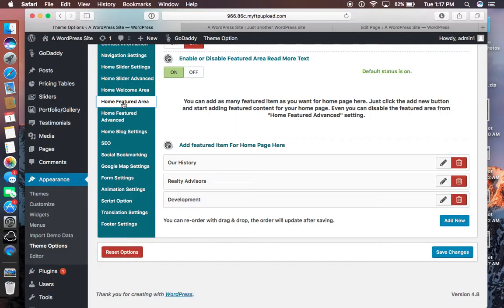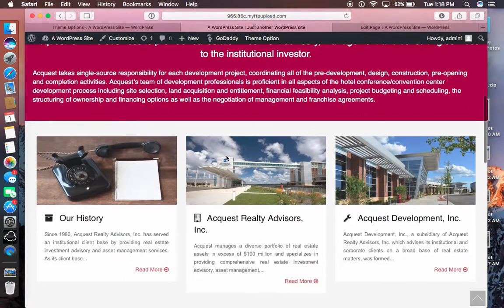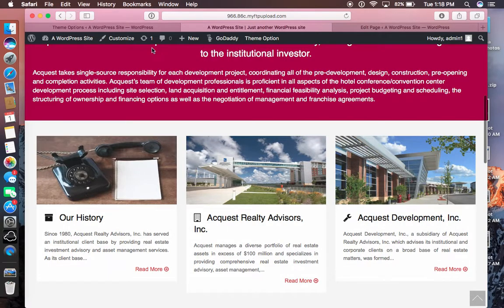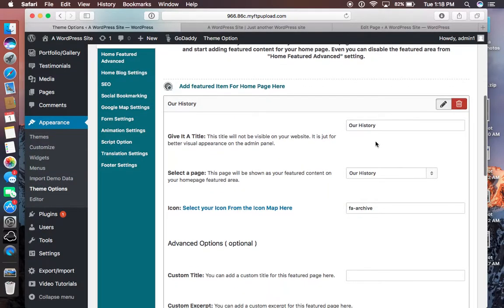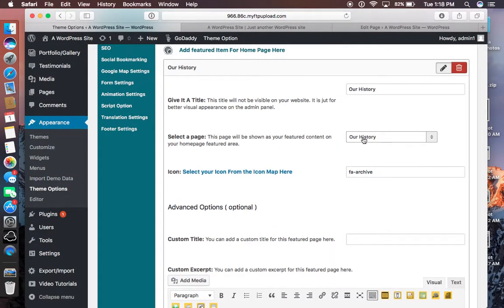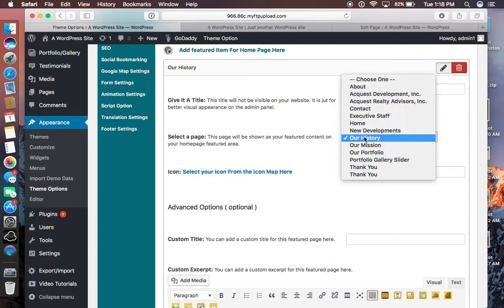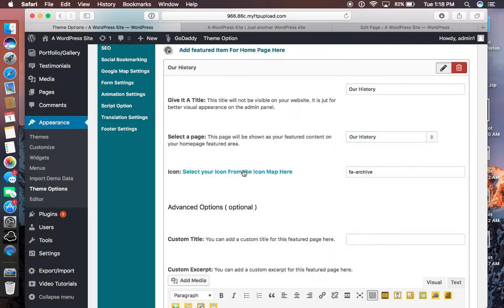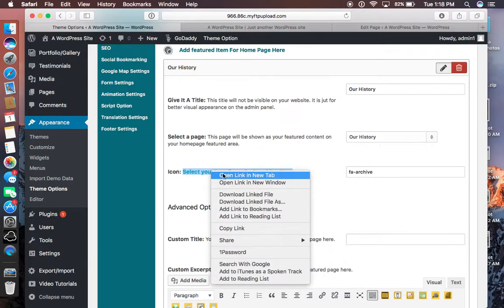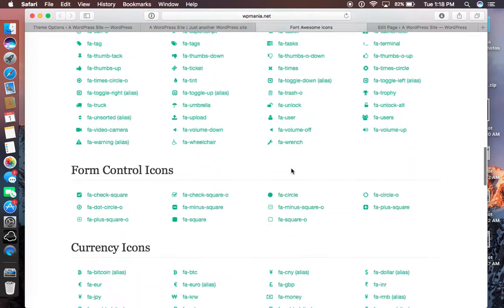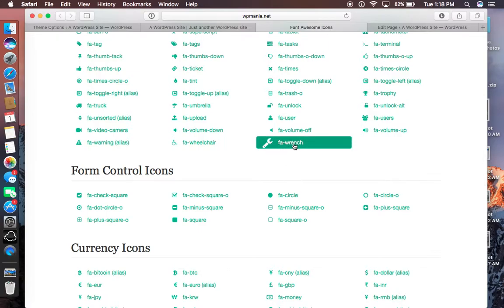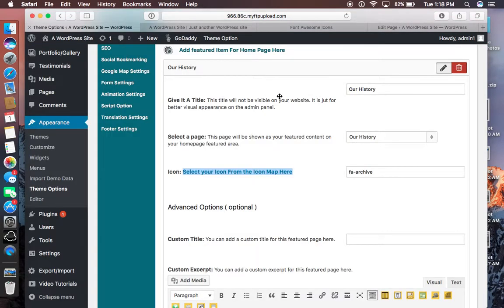Over here, your home featured area shows these three boxes. The first one is our history, so you can click that one and change the title of it. Here's the page that it's going to, so you can click here and select a different page if you would like. These are the icons over here. There's a certain list of icons you can use, similar to the other theme. If you open this in a new tab, this is Font Awesome. This is all the different icons you have, and you would just grab that fa-wrench and put that in here.